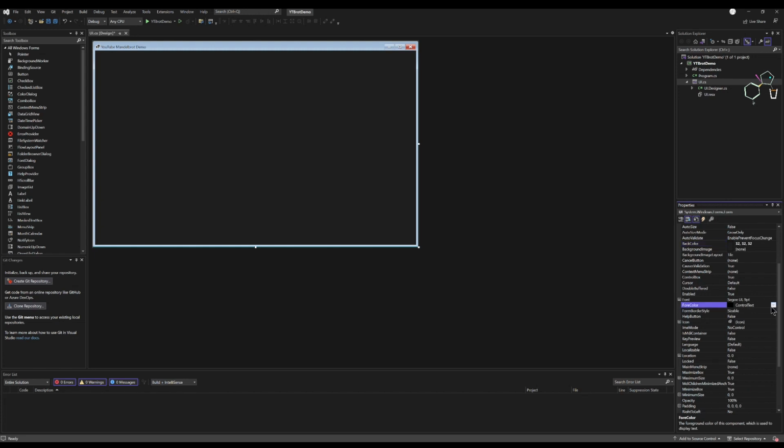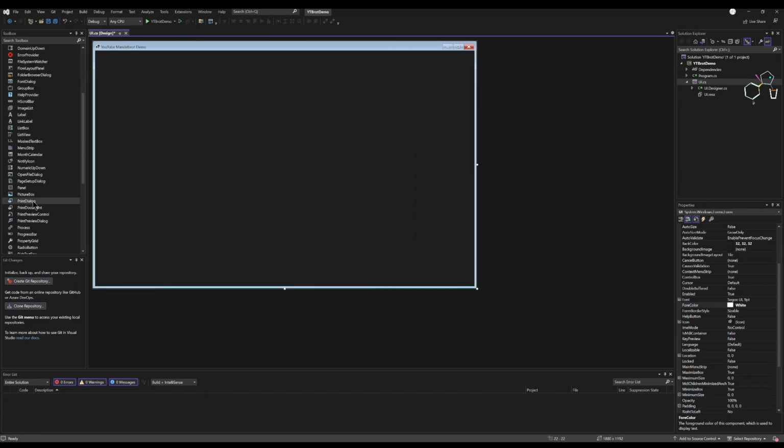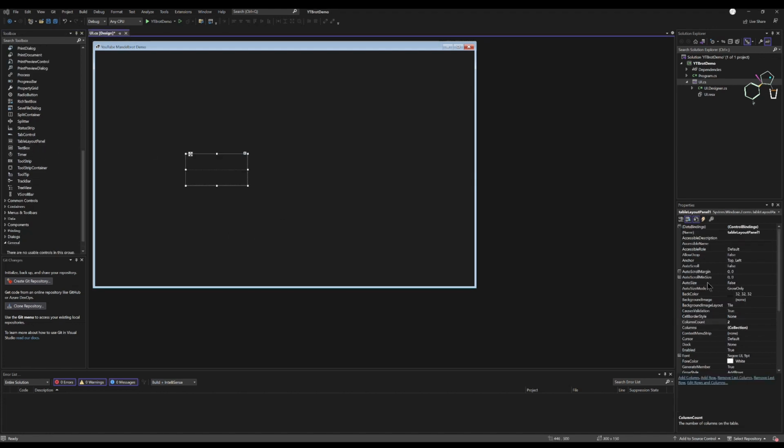Foreground color to white. So what I typically do with a form like this is I will drop in right on top of the form a table layout panel like this, and then I will dock it to fill the entire window. And this basically gives you the same kind of functionality as in WPF, where you use the grid, because this is basically the same kind of thing.